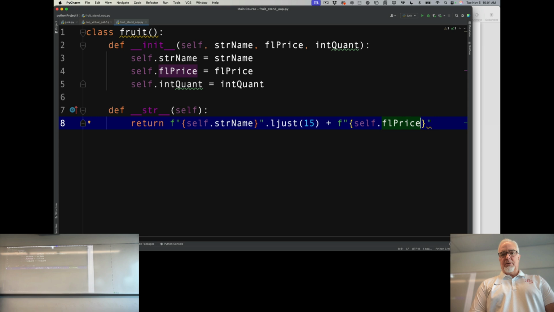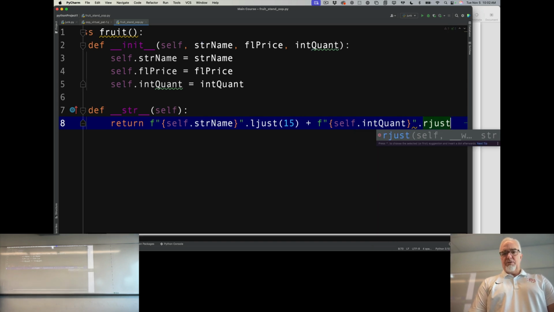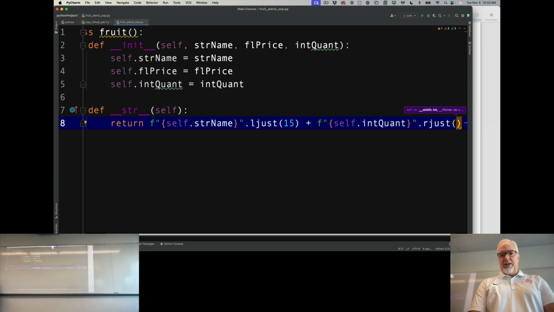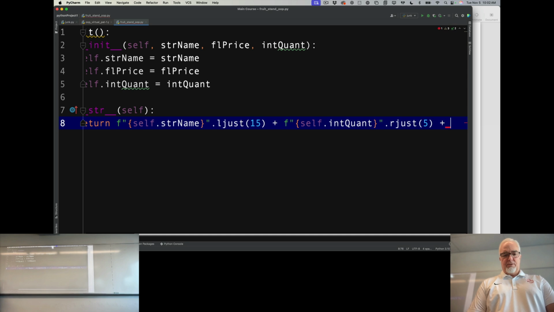Self.fl price. Now I'm going to do quantity next, int quantity, and we will right justify. Usually you right justify numbers because we want them to line up on the right hand side, so the ones place and the tens place line up. So I'm going to do 5 there. And then there's one more piece of this, one more f string, that is the price.